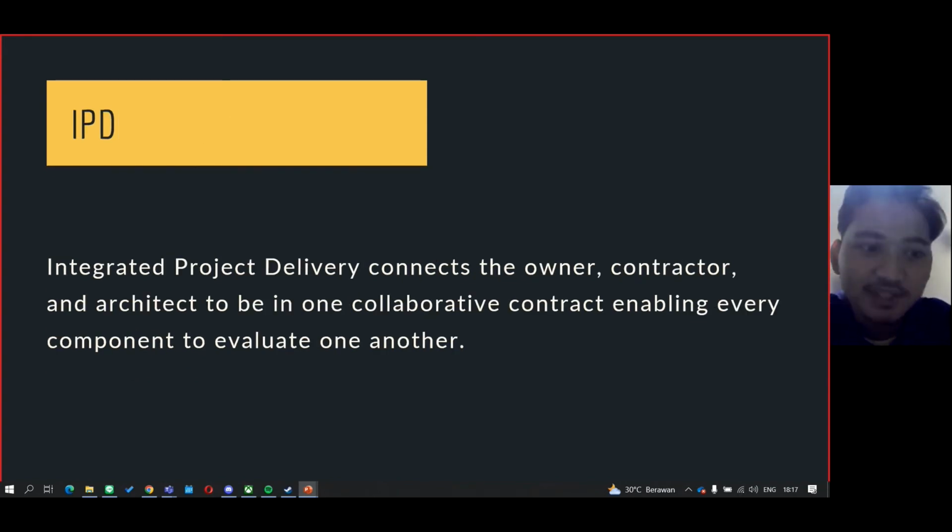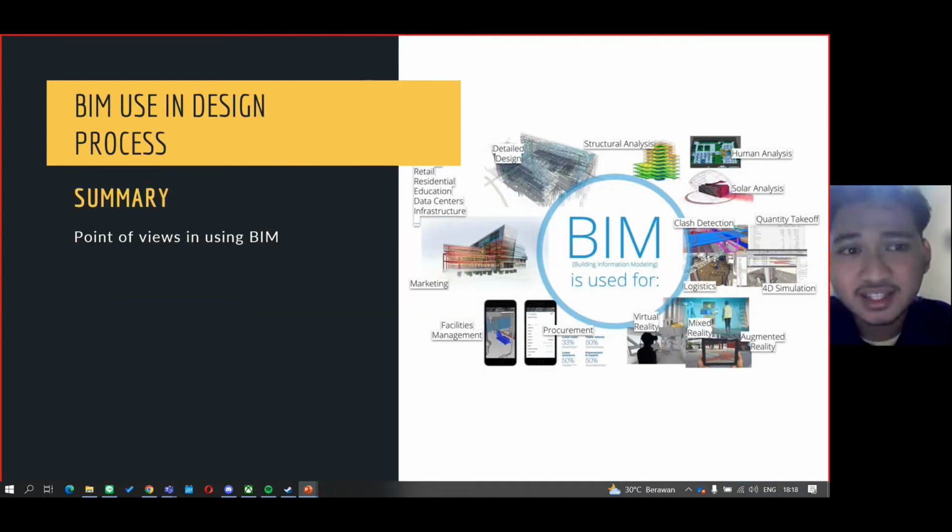And there's this IPD, or integrated project delivery, that connects the owner, the contractor, and the architect in one collaborative contract, enabling every component to evaluate one another. This IPD is used in BIM mostly because BIM is designed so that these three components could communicate and collaborate effectively. So the design will be precise and consistent, so there will be no change in the construction phase. And BIM is used in the design process.